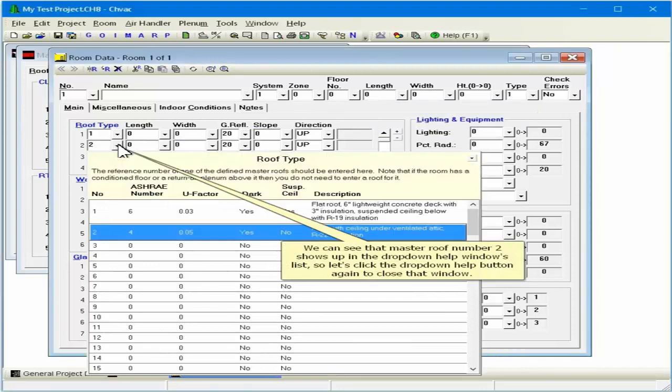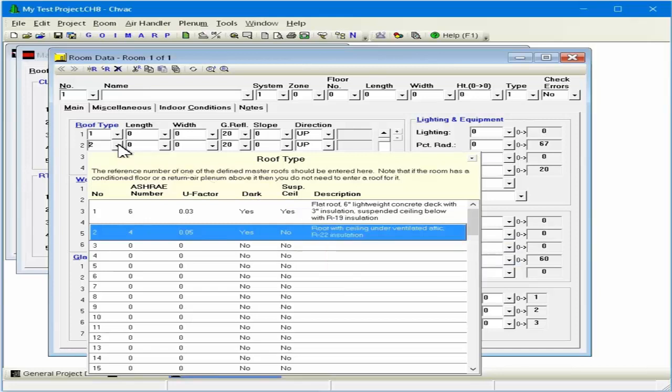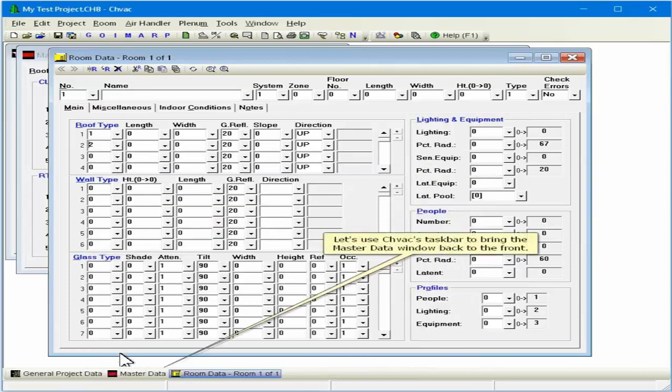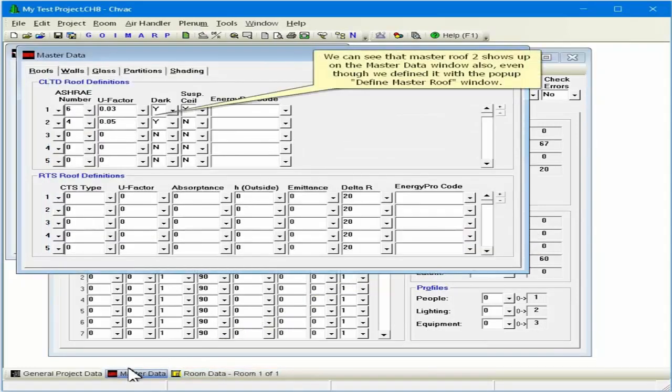We can see that Master Roof number 2 shows up in the drop-down Help windows list, so let's click the drop-down Help button again to close that window. Let's use CHVAC's taskbar to bring the Master Data window back to the front. We can see that Master Roof 2 shows up on the Master Data window also, even though we defined it with the pop-up Define Master Roof window.